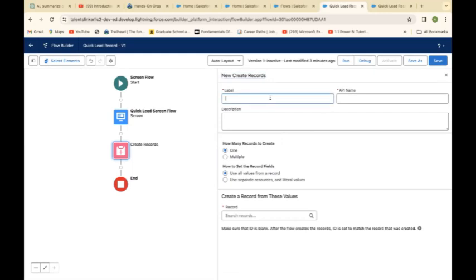New create record. Quick create lead record.